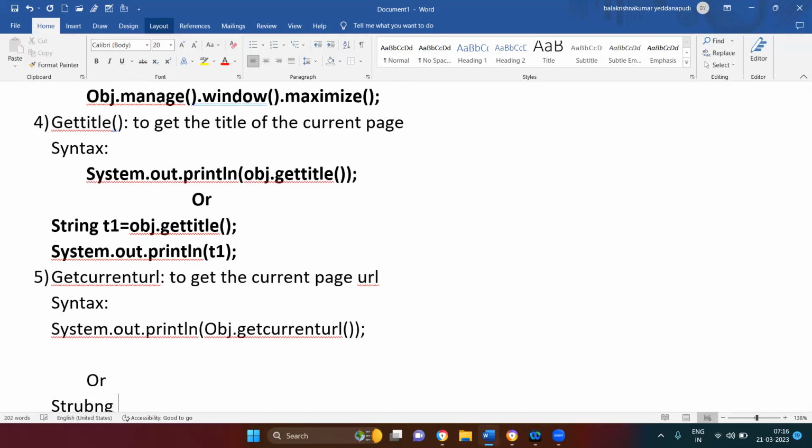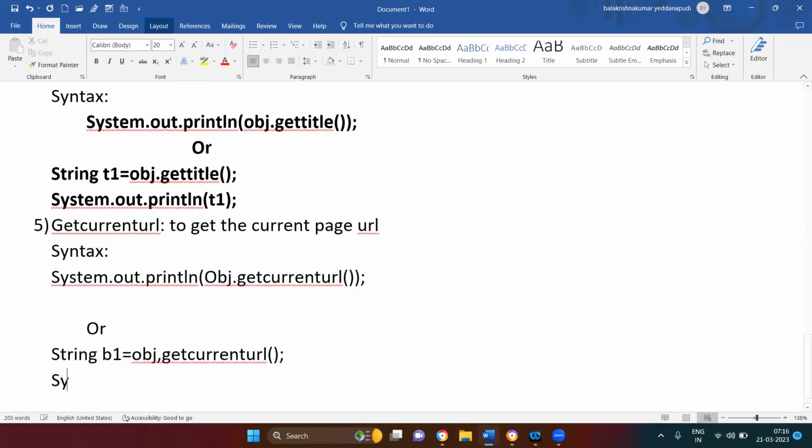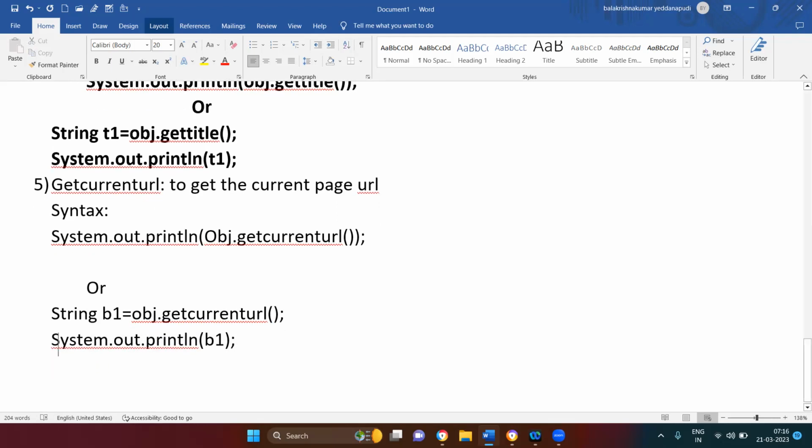Otherwise, String b1 = object.getCurrentUrl(). Then System.out.println(b1). So I'm getting the current page URL and storing it in a variable b1. Since the URL is a name, we use the data type String. To print this, we use System.out.println(b1). This is the method.